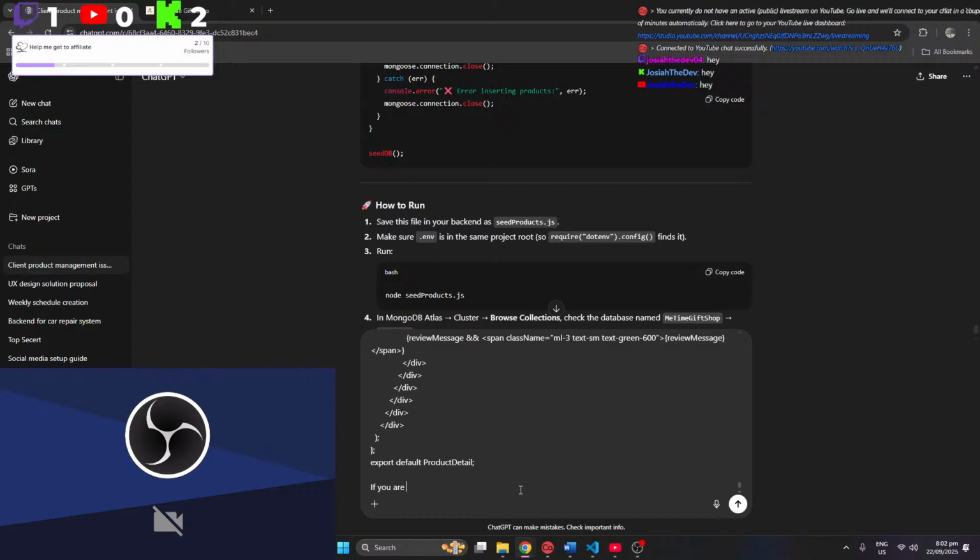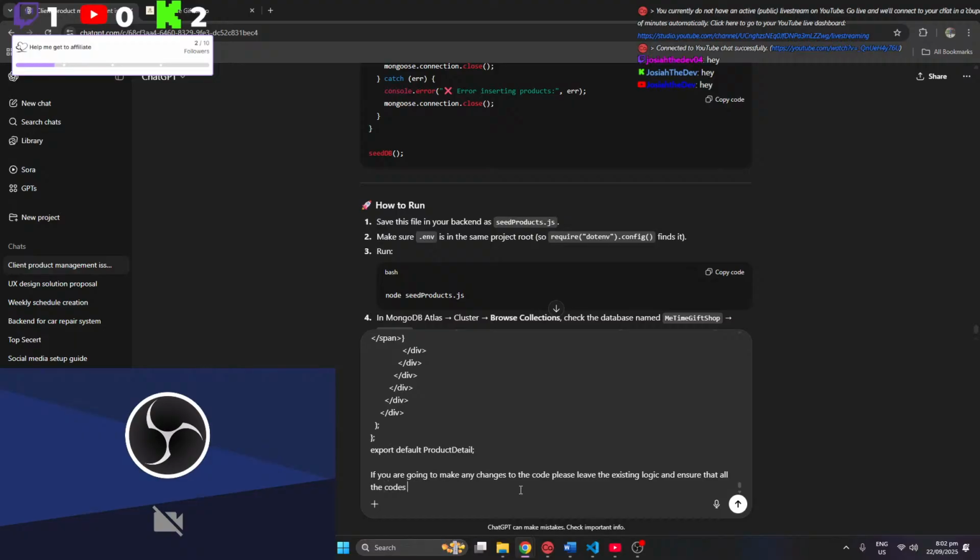If we are going to make any changes to the code, please leave the existing logic and ensure that all the code is functional. Please understand my issue before responding.